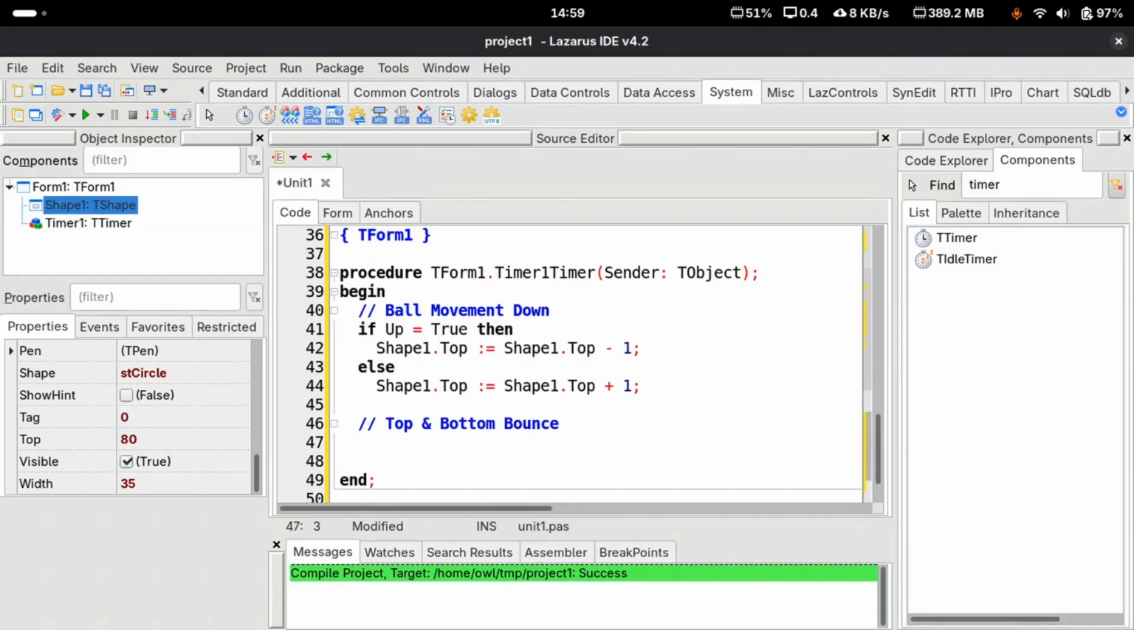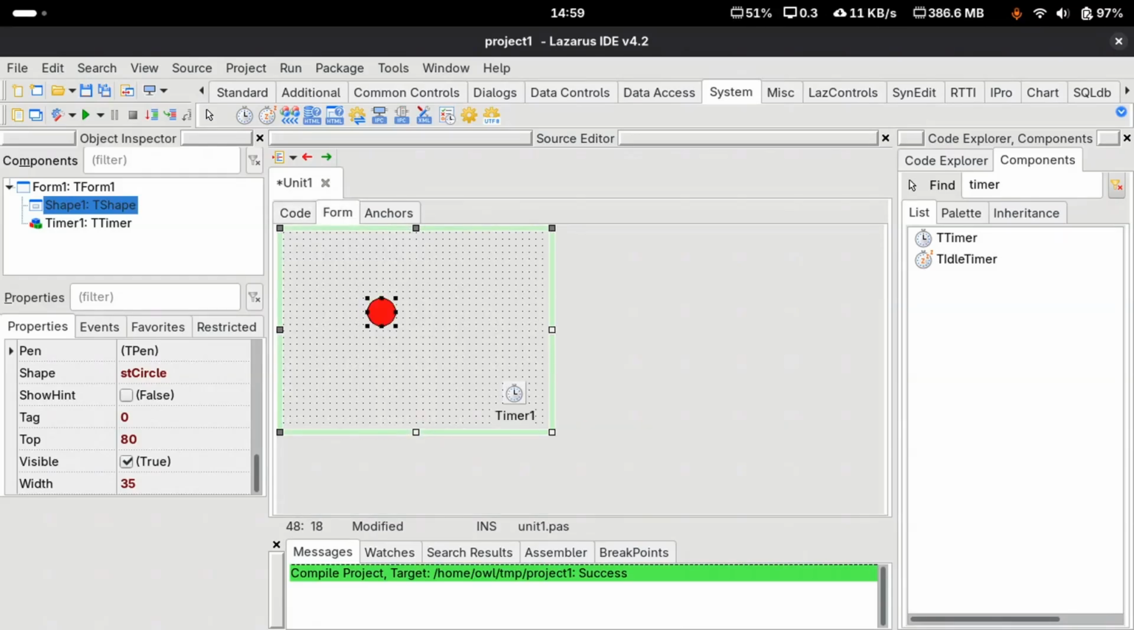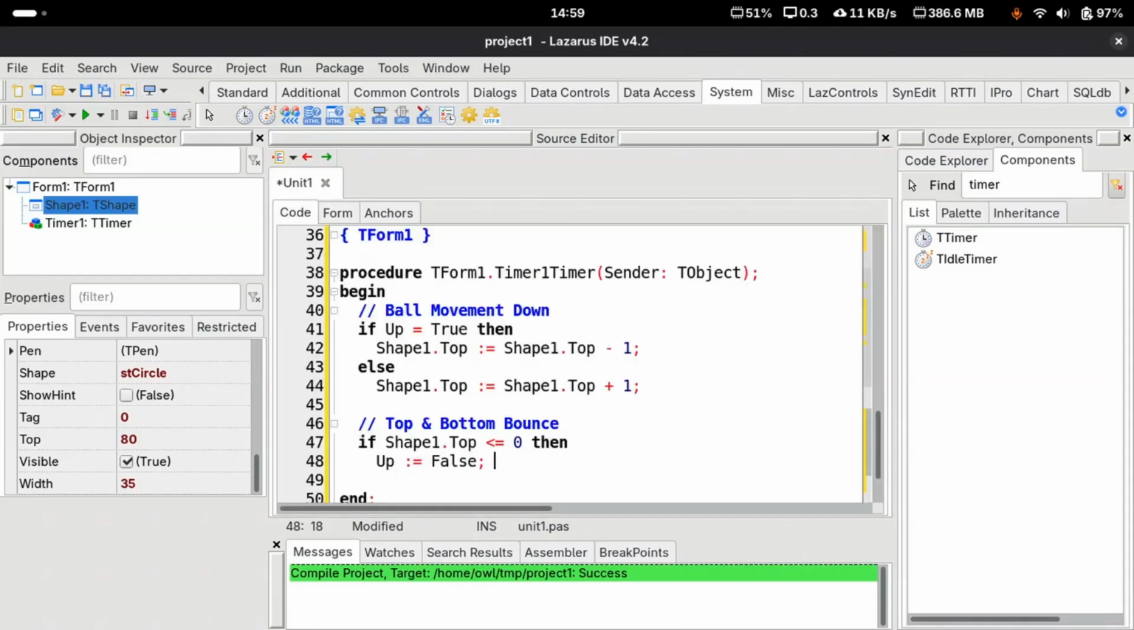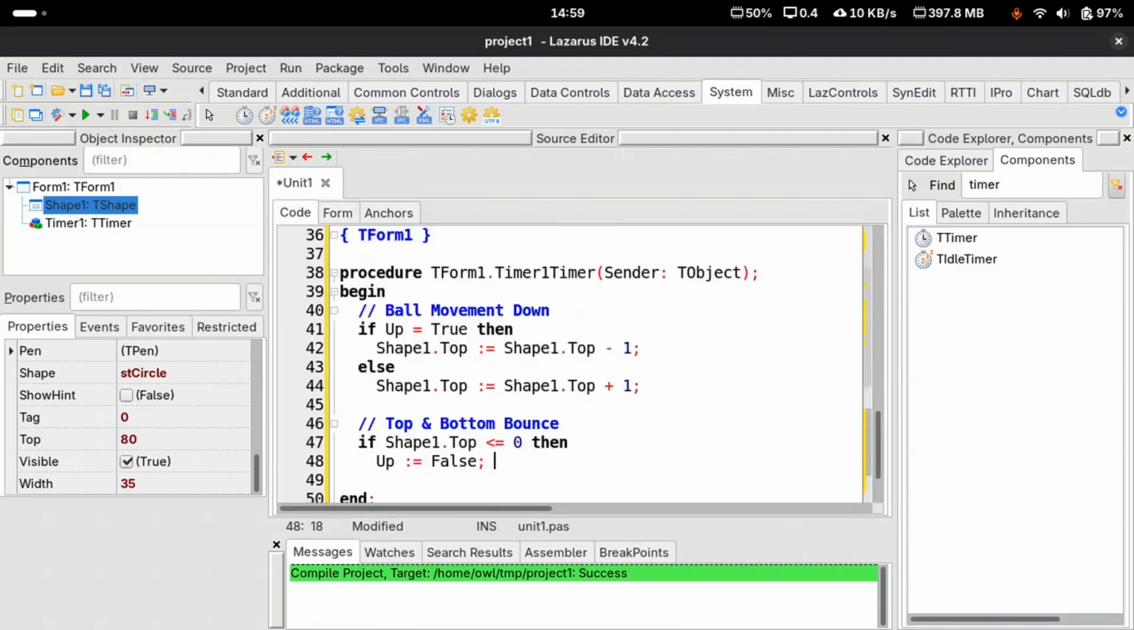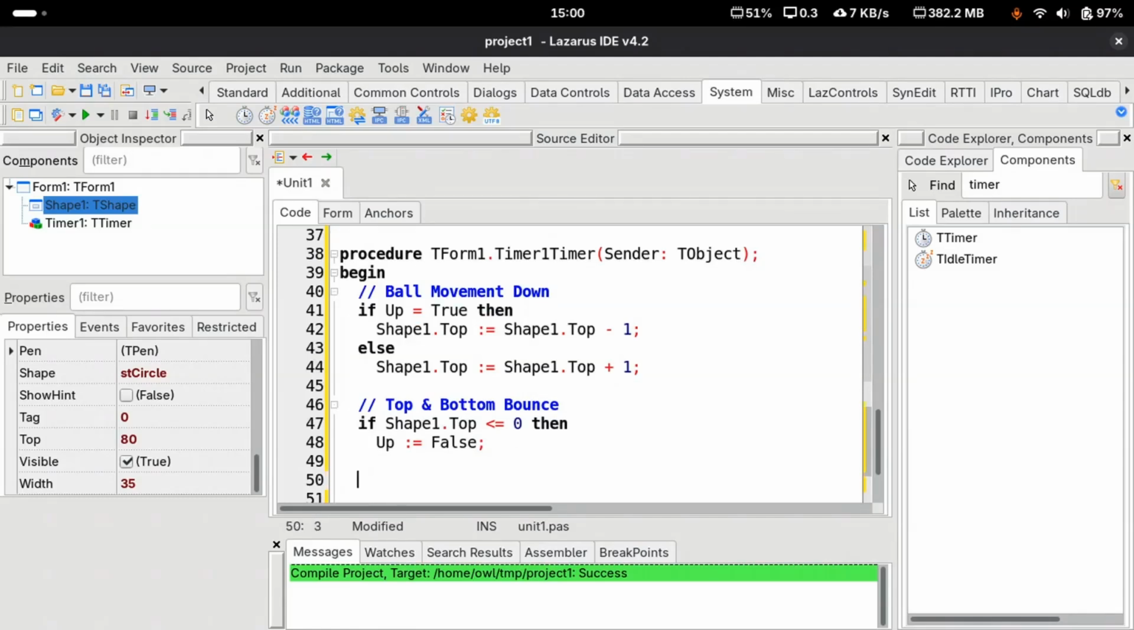So if shape 1 top is less than or equal to 0, then up is going to be false. Okay. Again, if the top of the shape is less than or equal to 0, that means that the ball has reached the top of the form, and then we're going to change the direction, change up to false. Else, okay, now we need to check for it hitting the bottom.